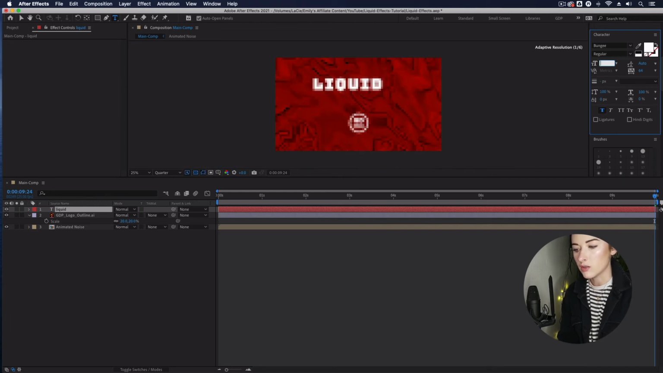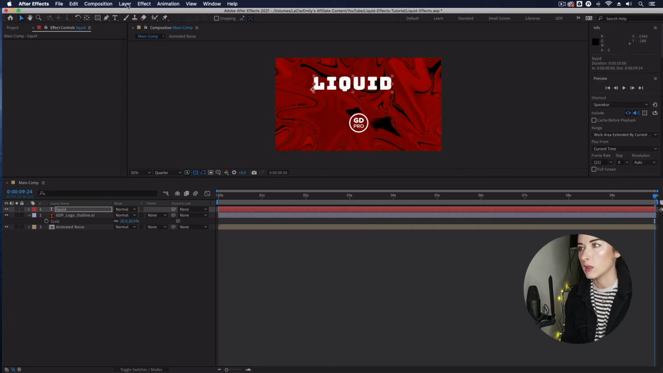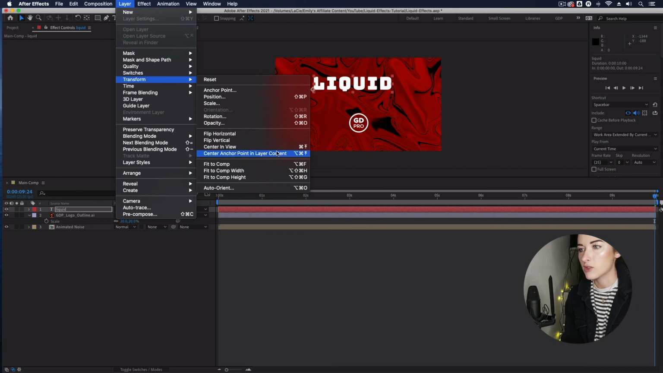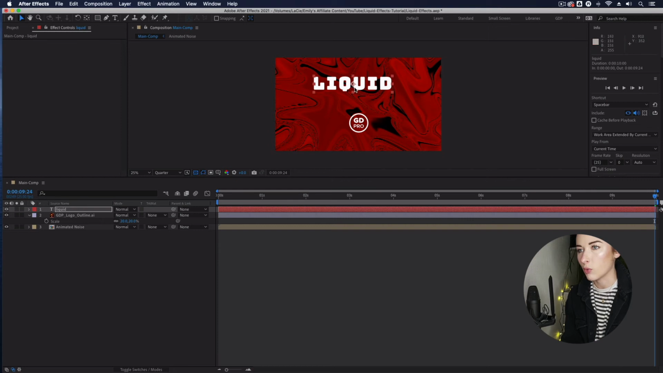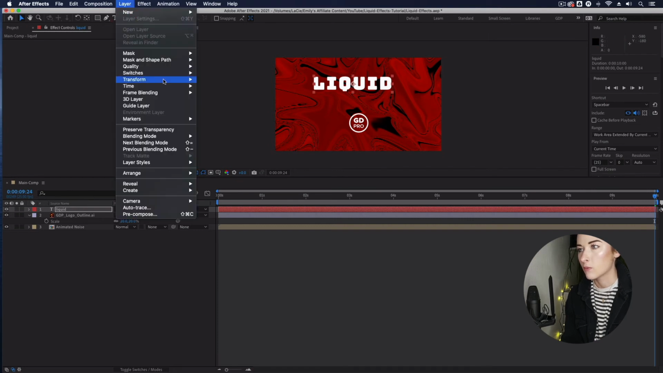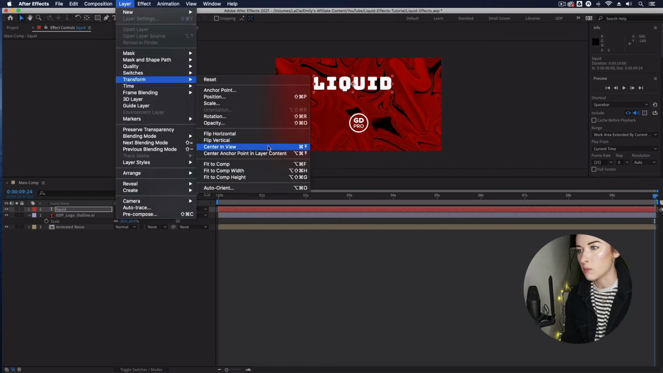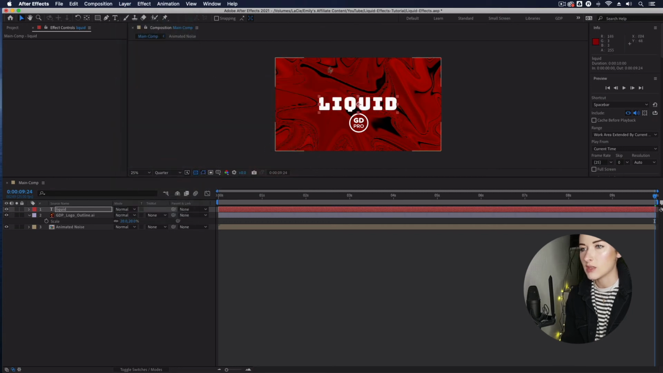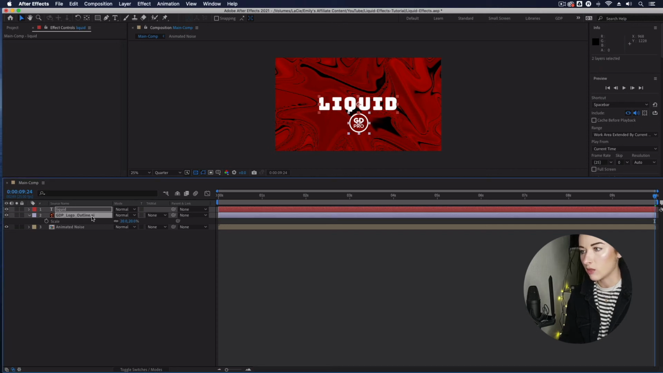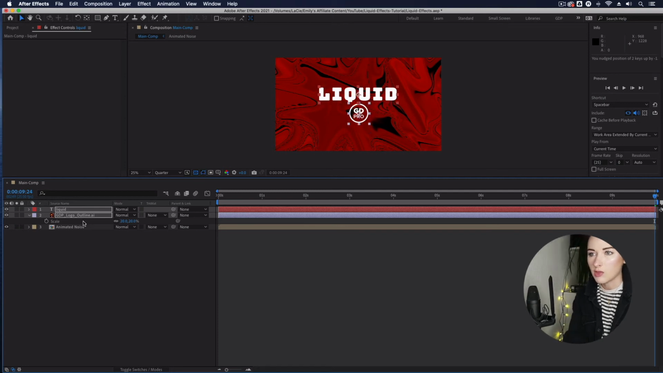Let's go 200. Now what I'm going to do is go up to layer, transform, center anchor point in layer content with my text layer selected. That just centers the anchor point for me. I'm going to go back up to layer, transform, center in view with my text still selected, and now I know this is exactly in the middle of my composition. I might just select my text and my logo in the timeline. They're both highlighted, which means they're both selected, and just tab this up so it just looks a bit nicer in the composition.